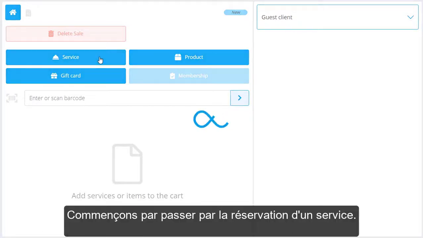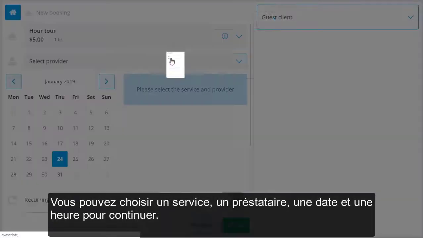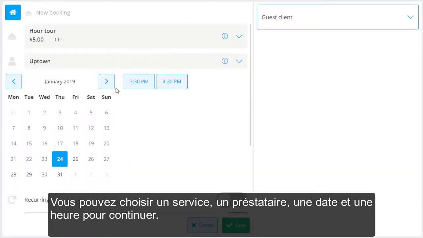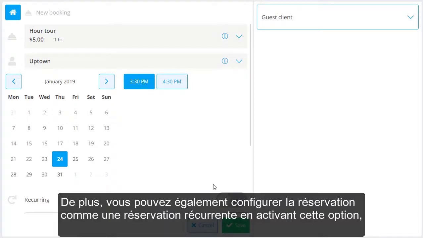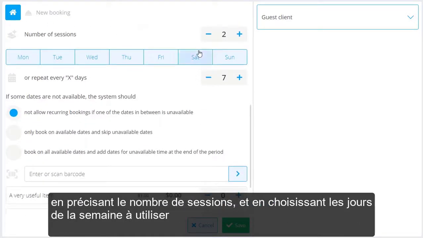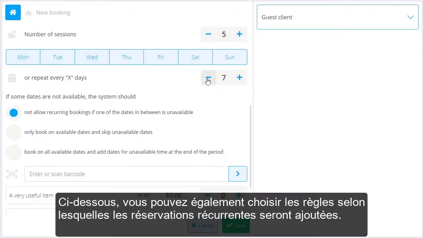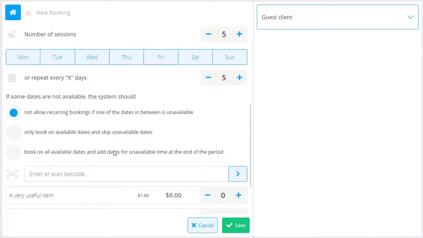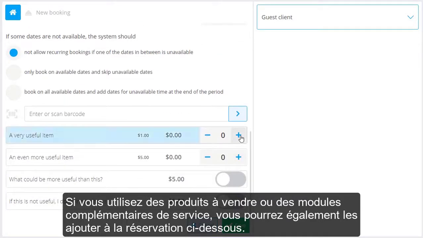Let's begin by going through the booking of a service. You can choose a service, provider, date, and time in order to proceed. Additionally, you can also configure the booking as a recurring one by enabling this option, specifying the number of sessions, highlighting the weekdays that should be used, or specifying the interval between the individual bookings. Below, you can also choose the rules according to which the recurring bookings will be added. If you're using products for sale or service add-ons, you will also be able to add these to the booking below.